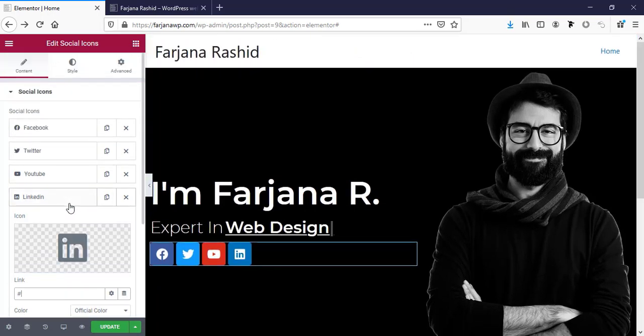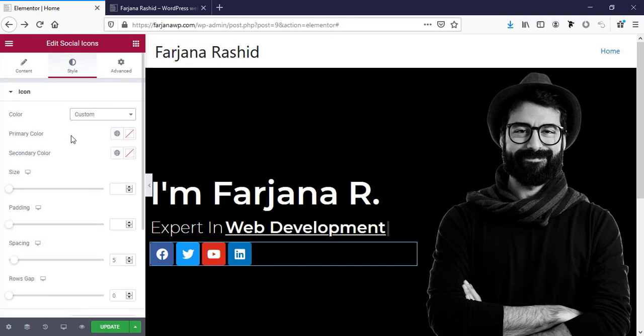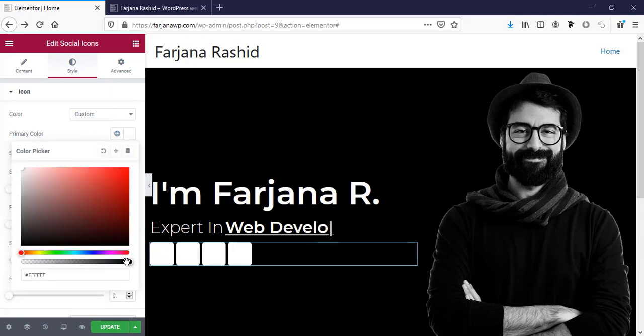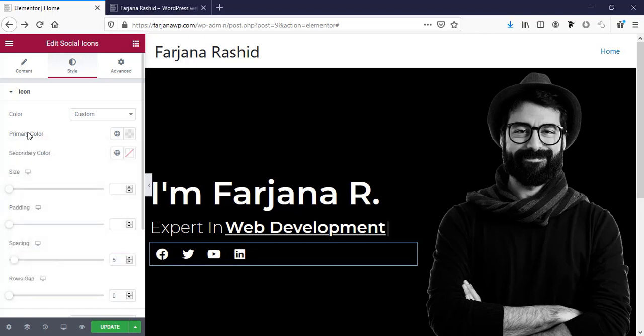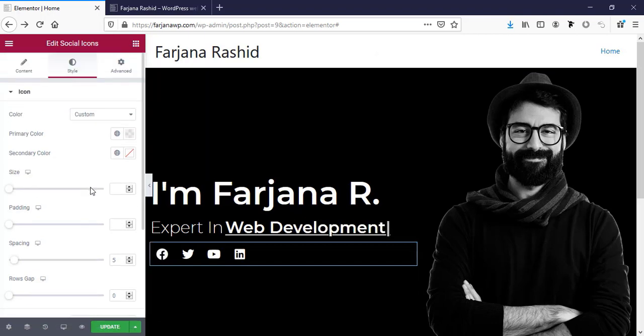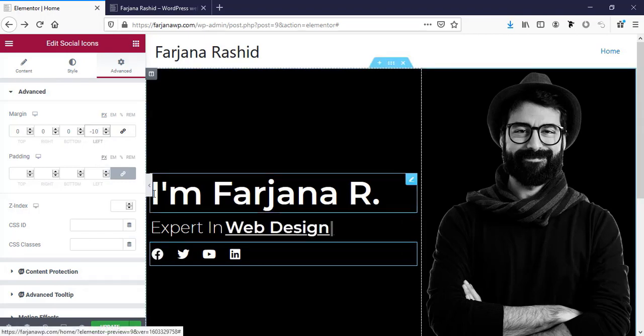And here next I'm going to style tab, and here is color. So by default here is official color. I'm making it custom. The primary color I'm making white, or just making it transparent. Yes, and the secondary color white is okay, and we can just move it to left. So I'm going to advanced tab, and here I'm adding some left margin. So I have added some minus margin on the left, so it will stay in the same alignment.